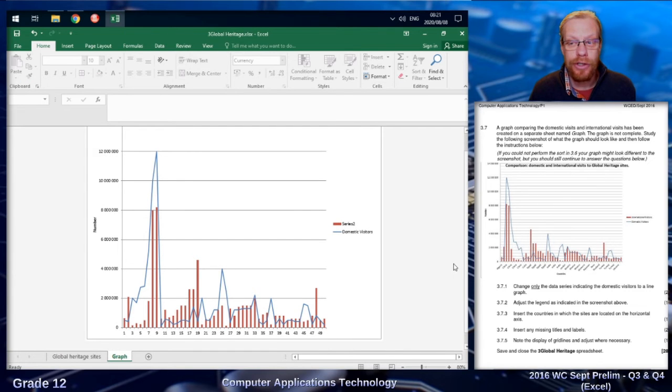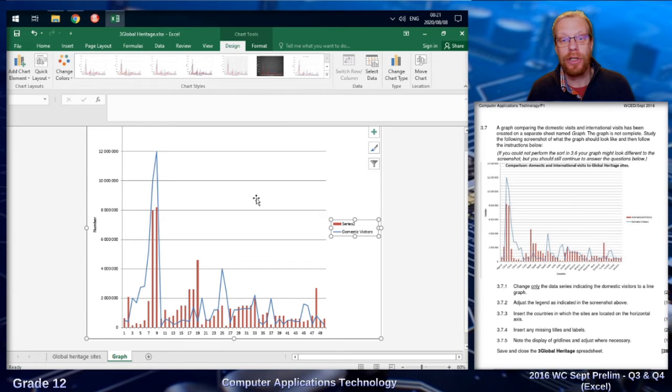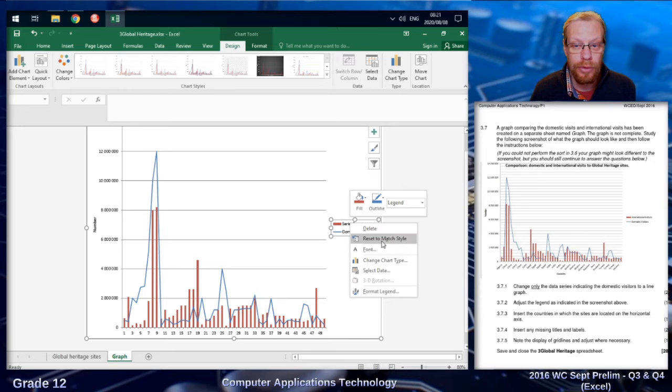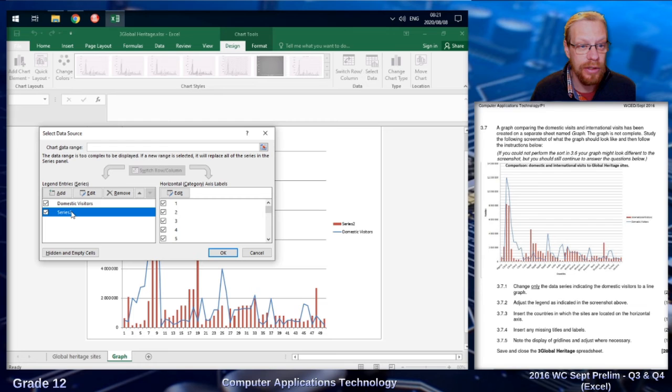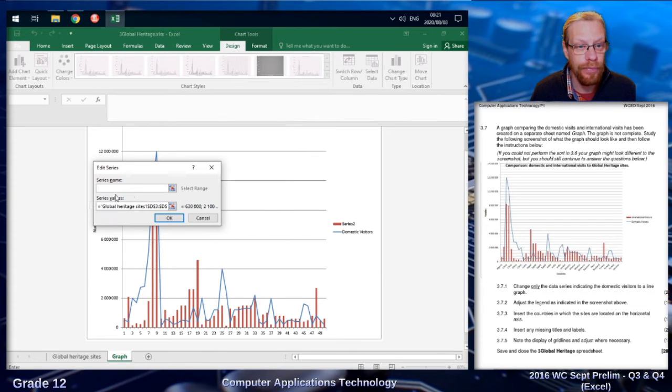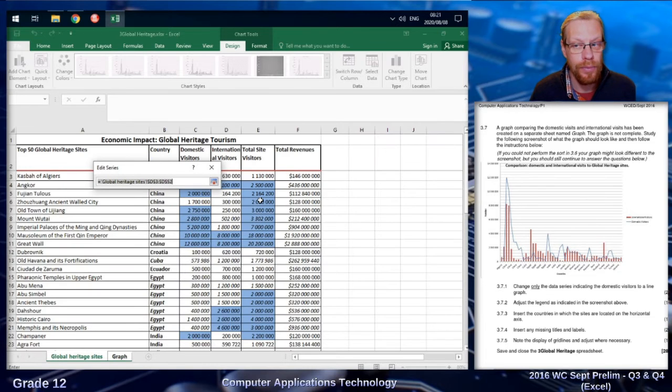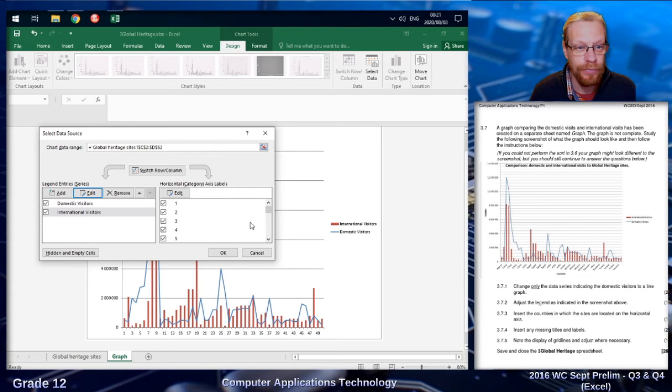Adjust the legend as indicated in the screenshot above. The legend is the little piece of text that labels our two series of data. And on the screenshot, it is not very clear, but you can see that the red series has a title, whereas in the Excel sheet, it does not. So we're going to select data for the legend, and series 2, we can edit and choose a series name. International visitors. And there we are. Remember, the series titles come from the Global Heritage Sites worksheet.